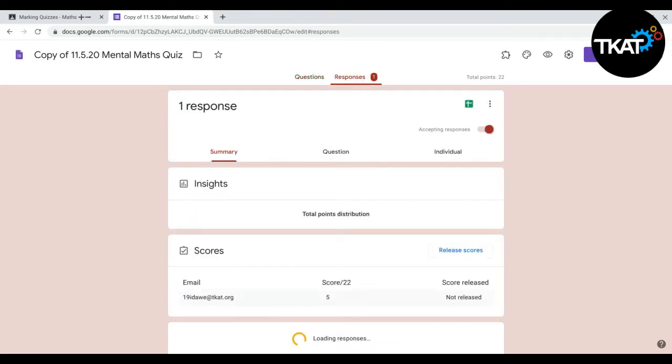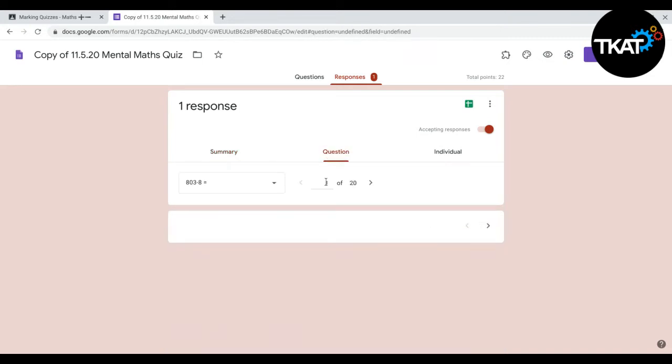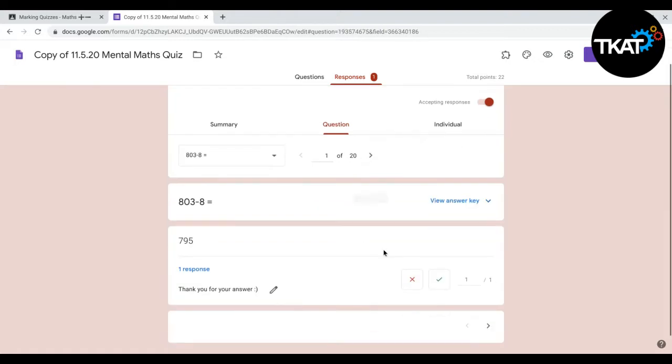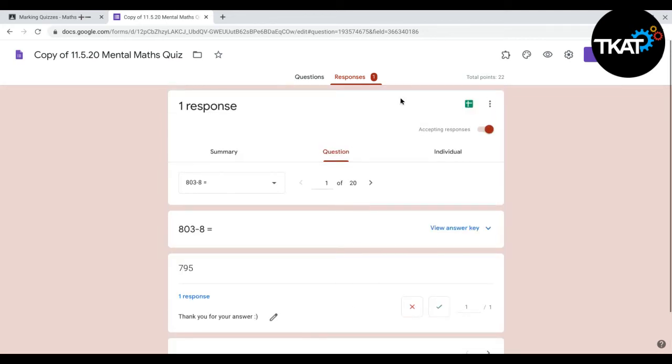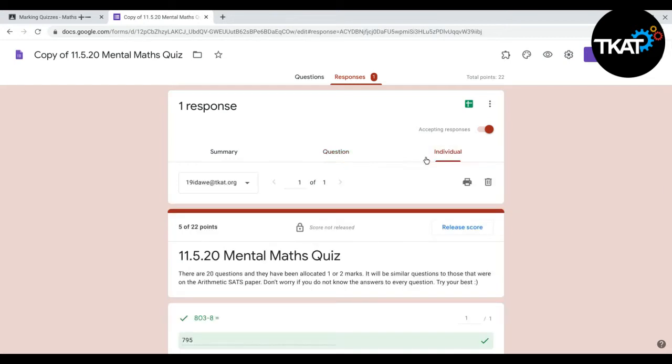Now, there's a couple ways that you can mark quizzes. You can mark it by question, so you can mark several children's responses at once. You can just say mark incorrect or correct, and then go to the different answers. Or you can mark individually, which is the one I prefer to do. Down here would have all the email addresses of the children that have completed the quiz, so that afterwards you can give that personal, individualized feedback to that child.